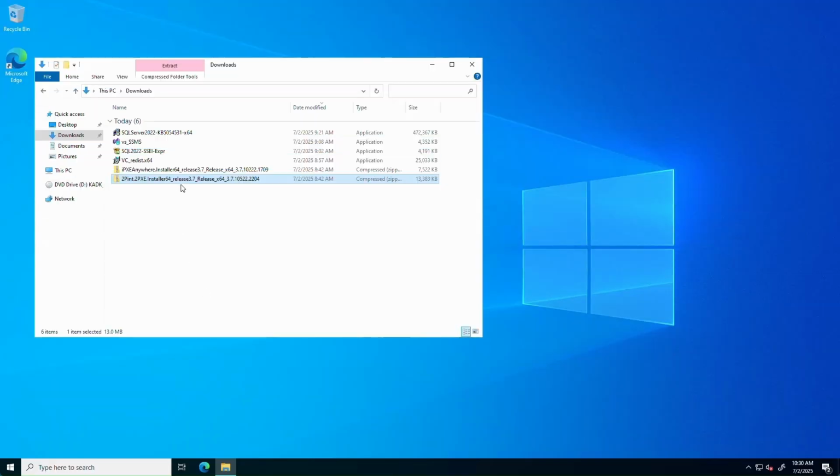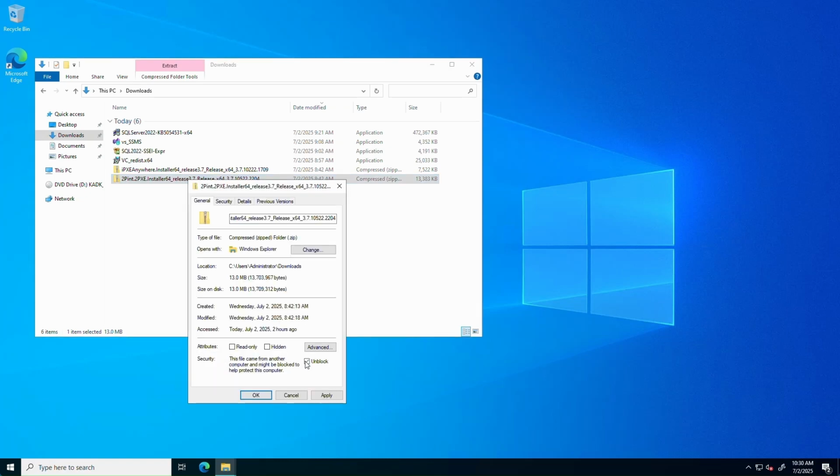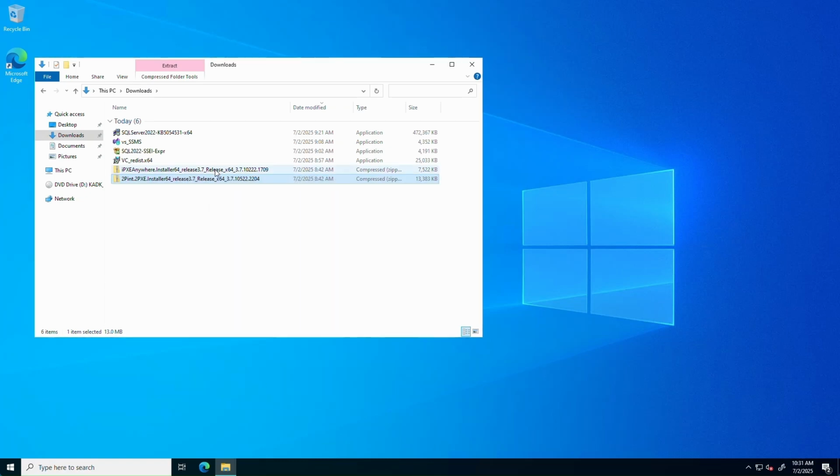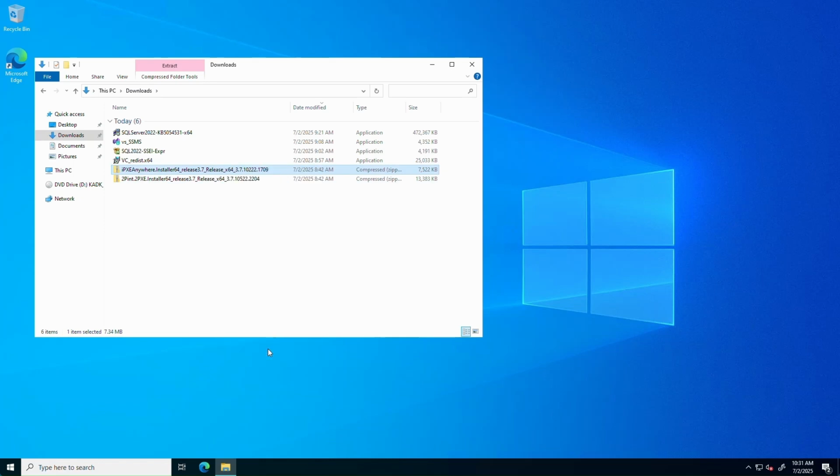From the Downloads directory, right-click on the 2PXE zip file and select Properties. Click on the Unblock box and then click OK. Repeat for the iPXE Anywhere zip file.